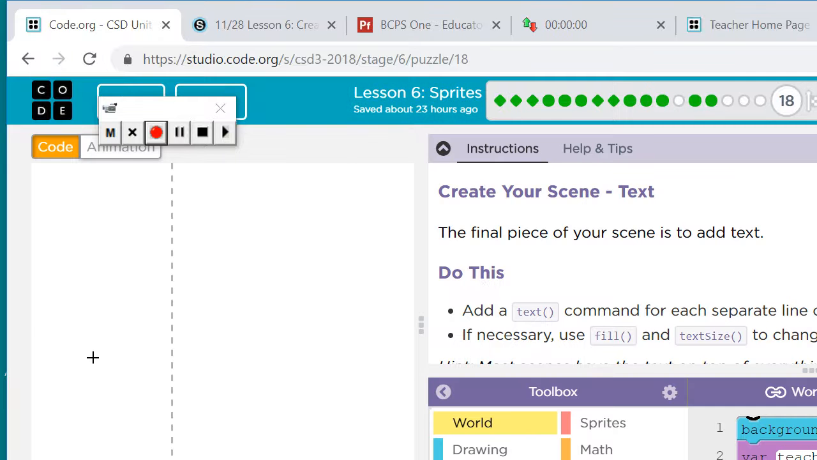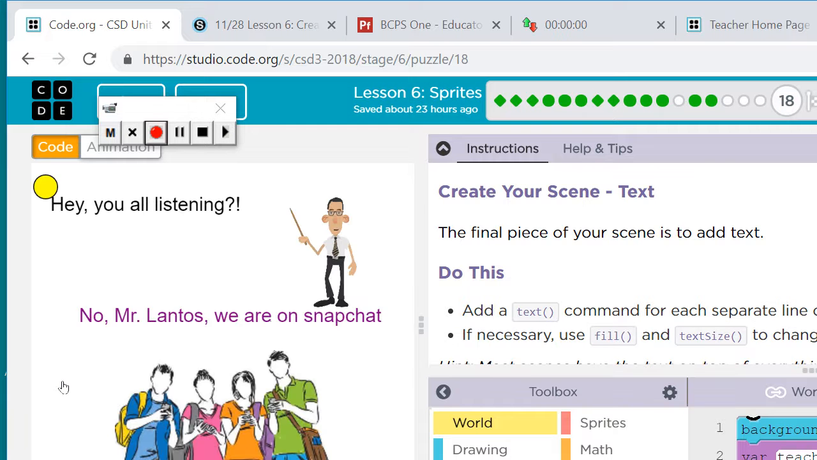Now I did some prep work in order to make this, and I've already made a lot of it. So here is my scene that I created. We've got 2 different sprites here. We've got the teacher sprite saying, hey, you all listening? And then we've got the student sprites on their cell phone saying, no, Mr. Lantos, we're on Snapchat. Then I have a little circular sun, and I have some grass, and there's a background color. The background color is white. Let me go ahead and show you how I did this.